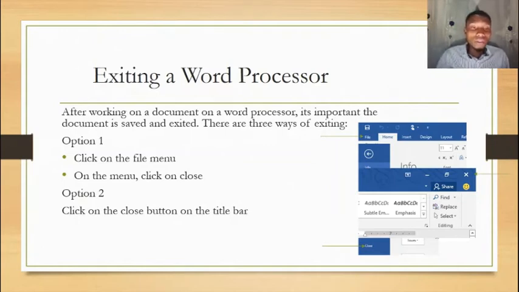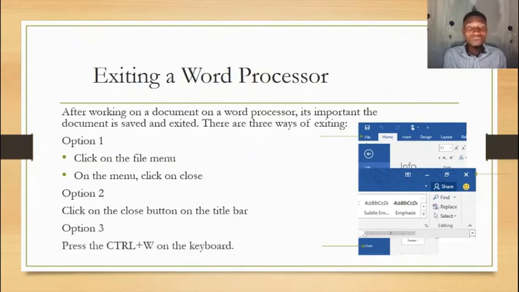So the third option is to use the shortcuts, by pressing Ctrl plus W. You press it at the same time, Ctrl plus W on the keyboard, the Control key and the W. You hold both of them at the same time. When you do that, it closes the program. So that's how you exit the word processor.